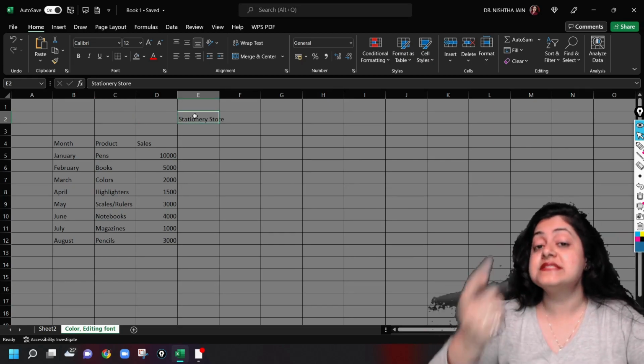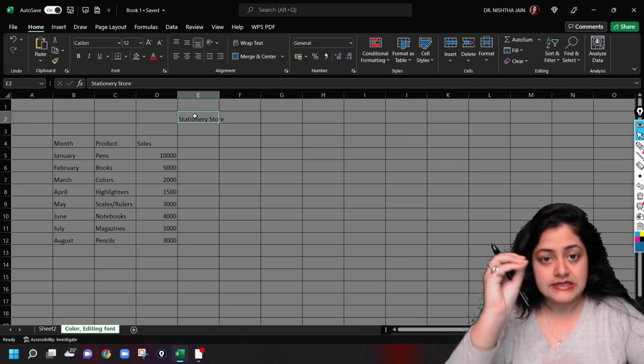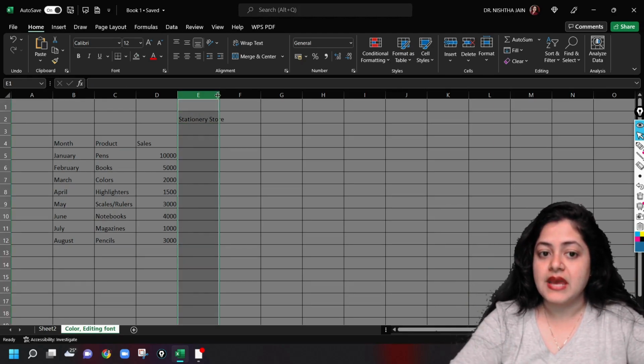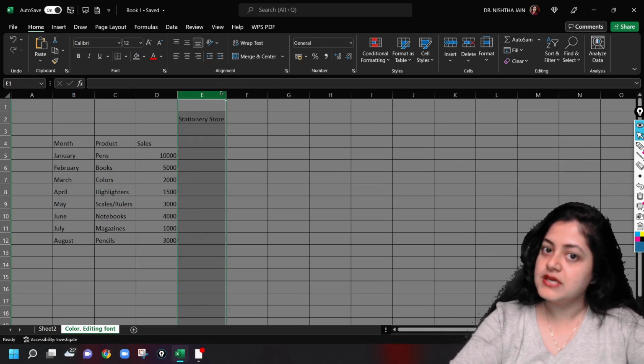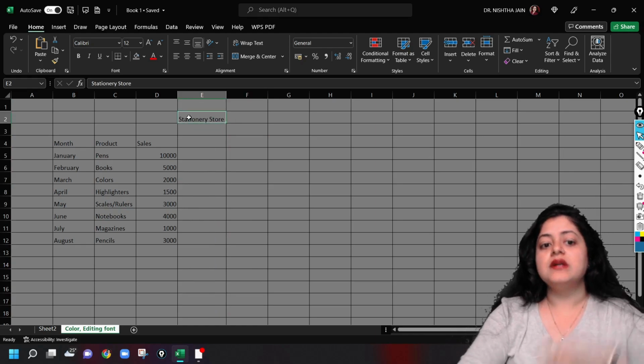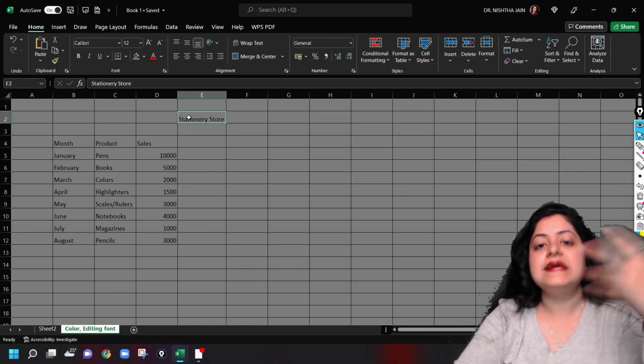First of all, how can I select or actually modify the size of the cell? I will just click here and double tap. Okay, so it will automatically adjust the size. Now, secondly, I want a background color for this to highlight it more.